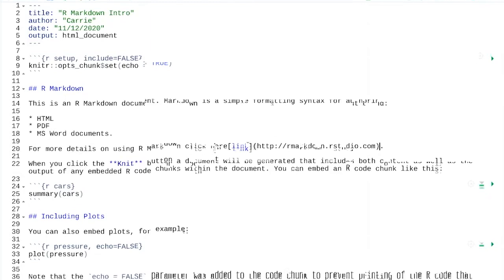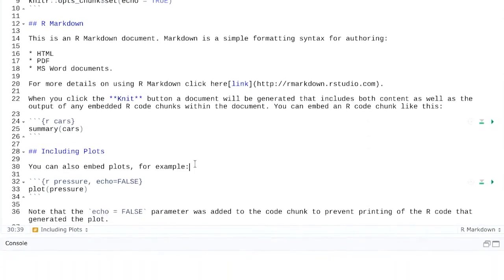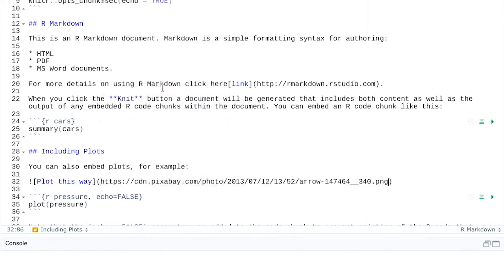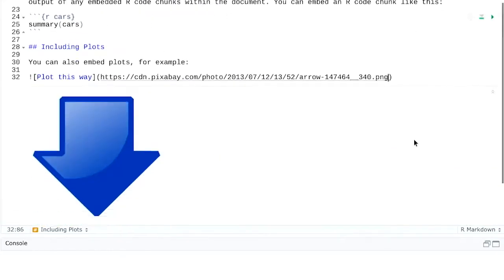Let's go ahead and have some fun with this example. We'll embed an image with the plot example. Then we'll add an exclamation point and a caption for the image in square brackets. Next, we'll copy the URL for our image and paste it inside parentheses.